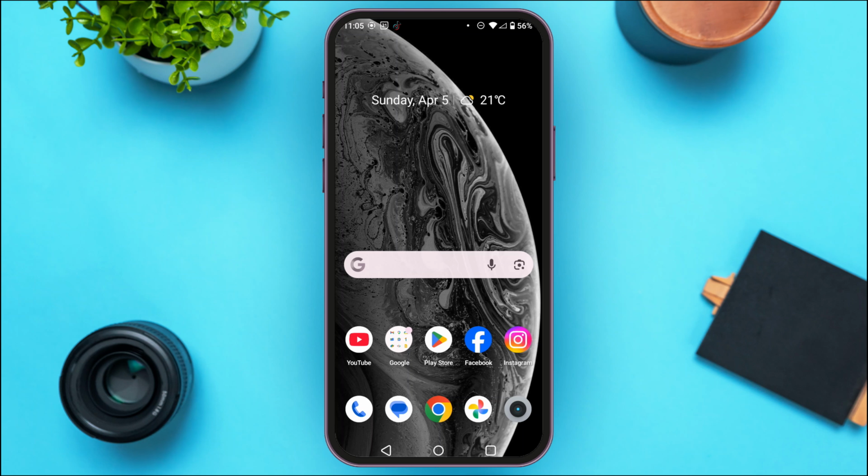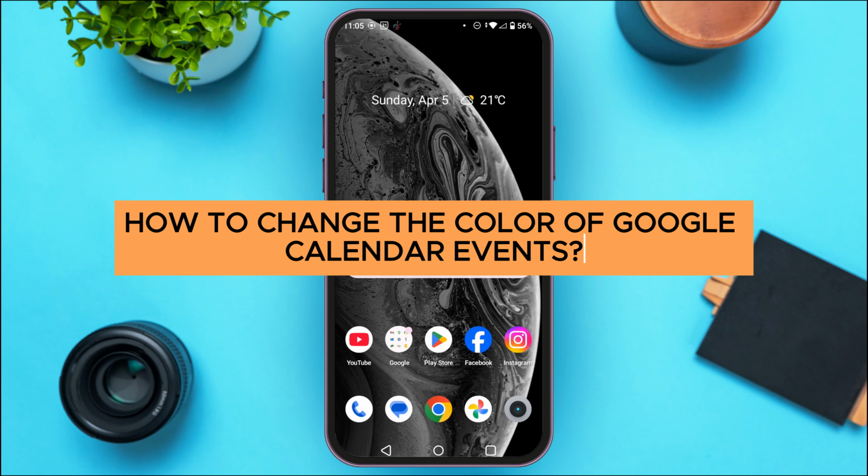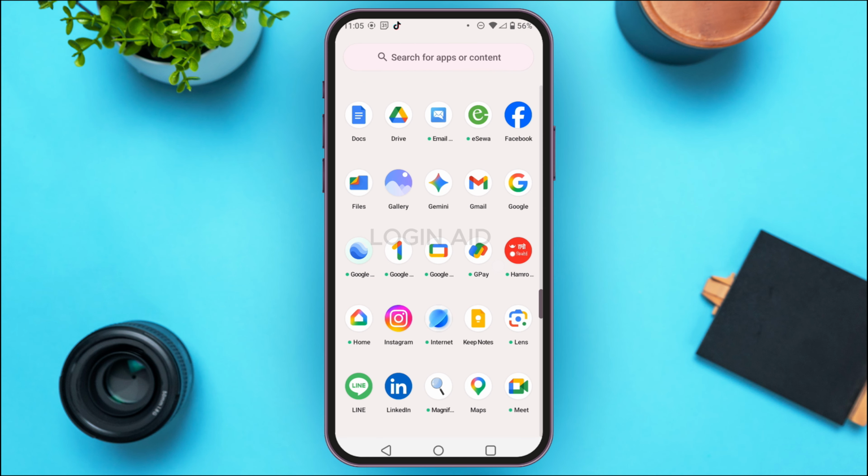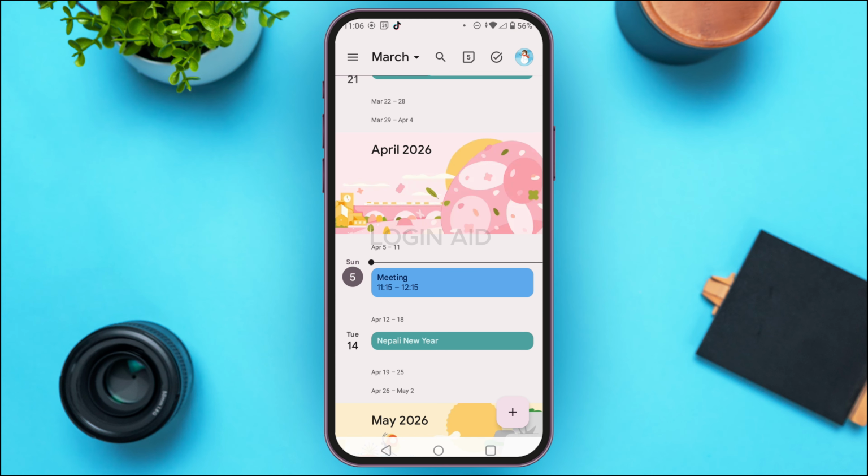In today's video, I'll teach you how to change the color of Google Calendar events. So first of all, open the Google Calendar application on your device. You can see over here Google Calendar application has been opened. Initially, you'll be led to this kind of interface. So if you want to change the color of events, it is actually very simple.